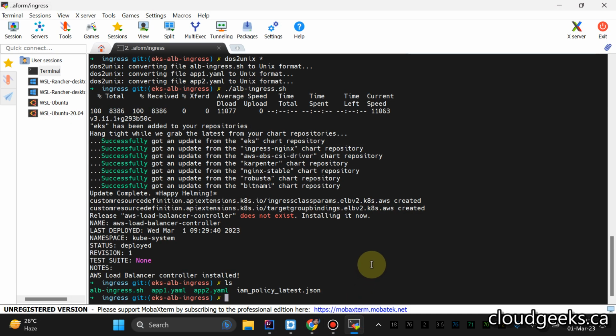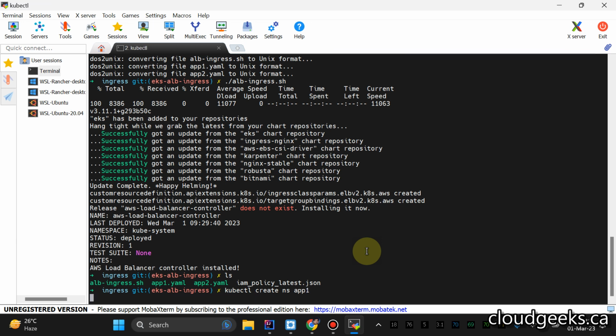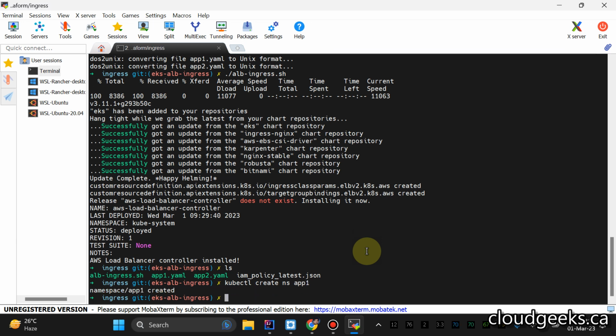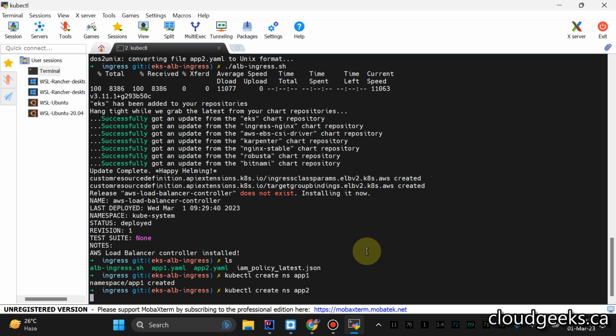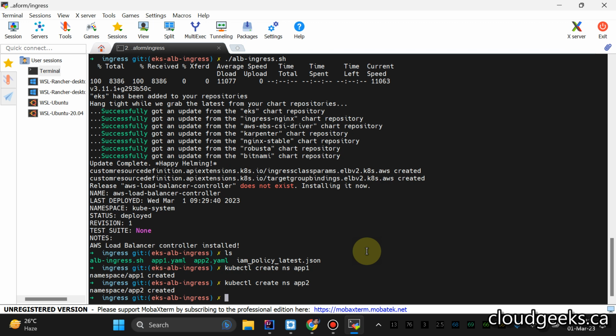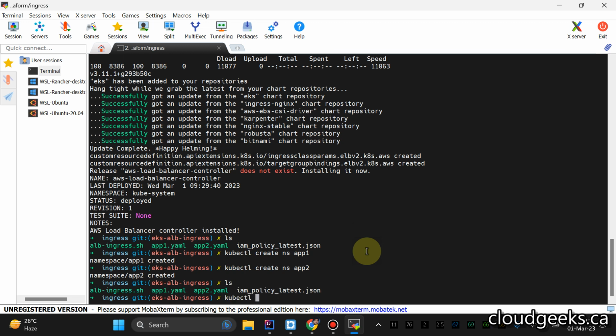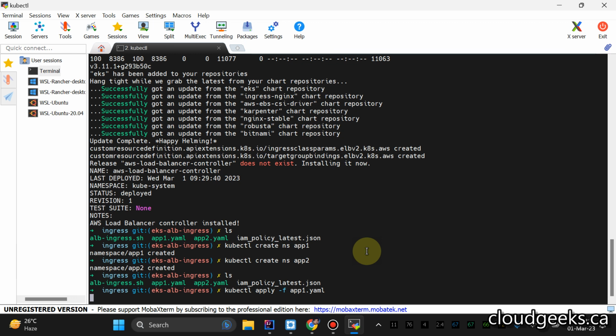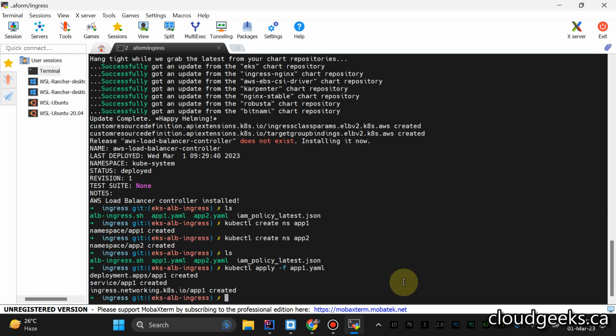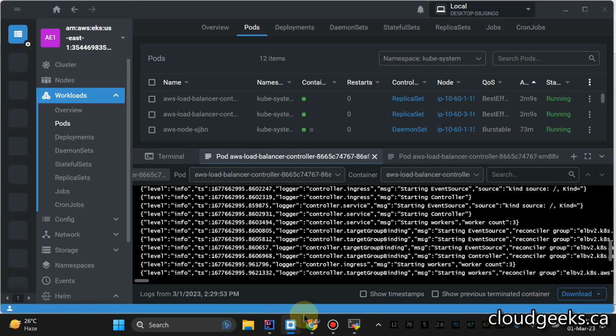So first of all, what I need to do, let me create namespace, kubectl create namespace app1, and also I'm going to create namespace app2. And if I do ls, first of all, what I'm going to do, I'm going to simply do kubectl apply -f app1.yaml. So let's do that. So shortly, if logs are okay, you will see the reconciliation process.